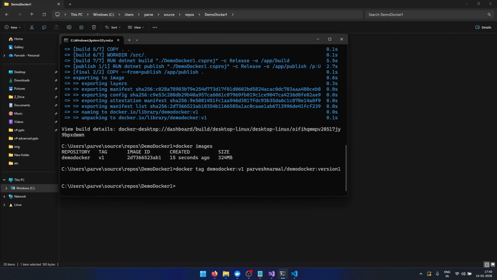If I execute this, it will not give any output, but now our local image is tagged. Once your image is tagged, it is ready to be pushed to Docker Hub. To push the image to Docker Hub, we can simply run docker push and specify the image that I want to push. So let's do that.